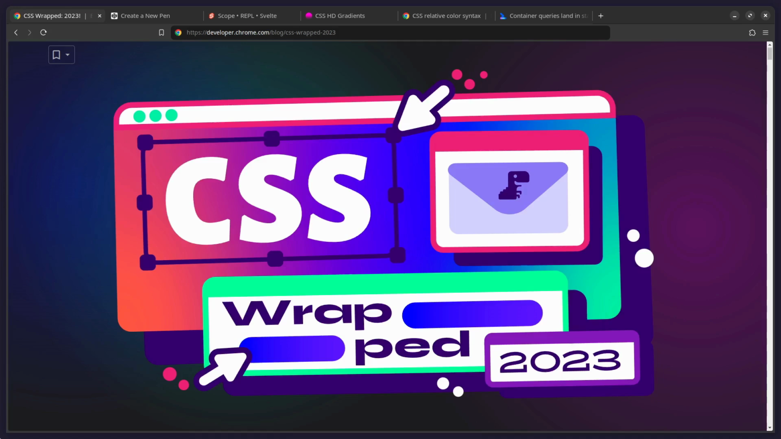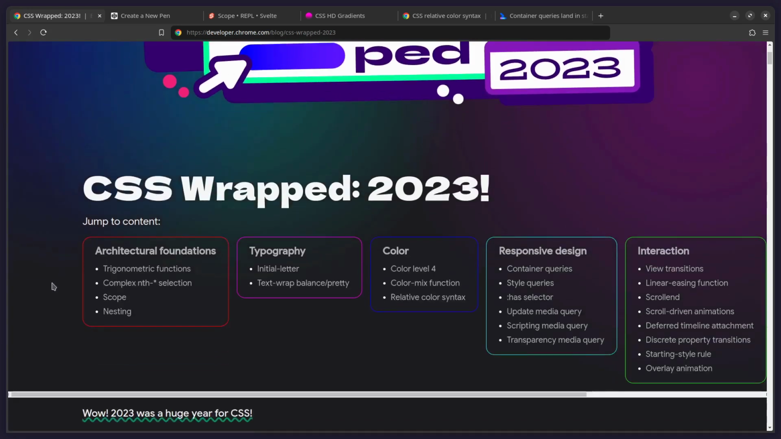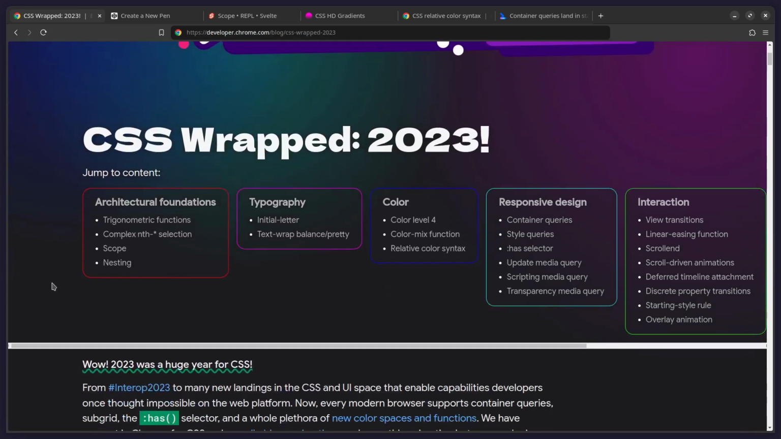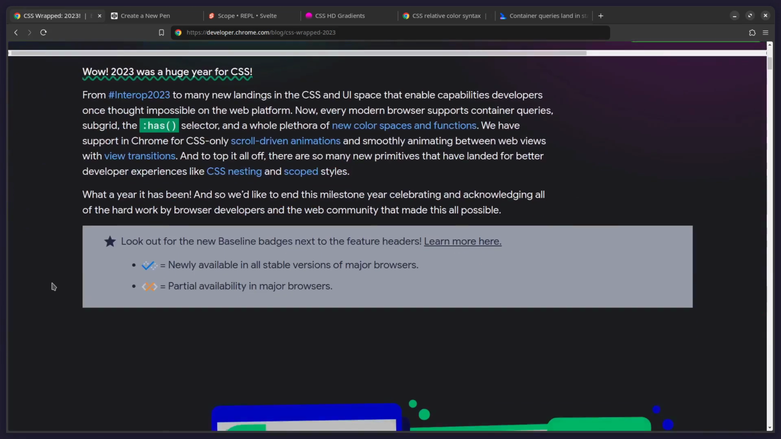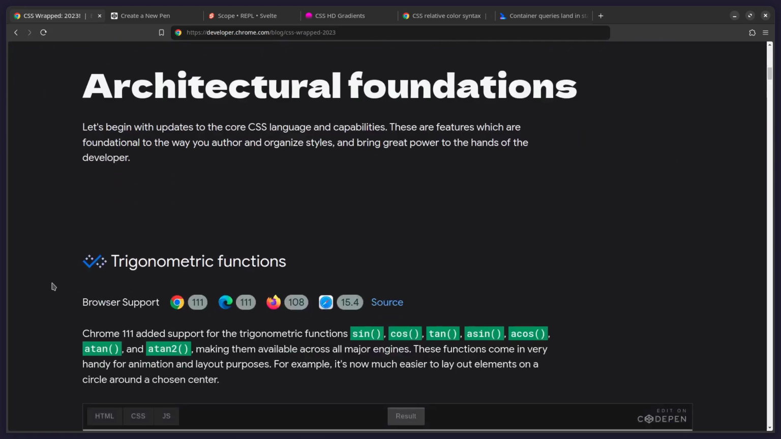Alright friends, so with that being said, I'm super excited to get started. The first section is going to be on the architectural foundations, and this really sounds fancy, but this is just about trigonometric functions, complex and selection, scope, and nesting, which are really awesome and one of the features I'm most excited about. Alright, so let's look at the foundations.